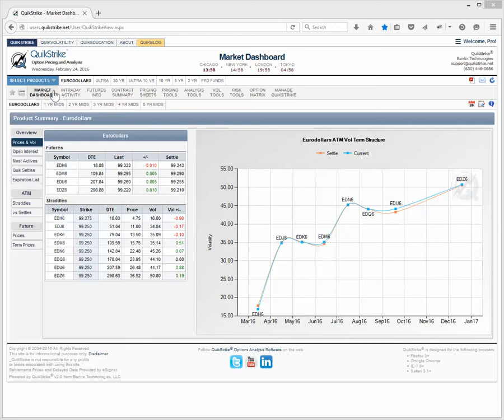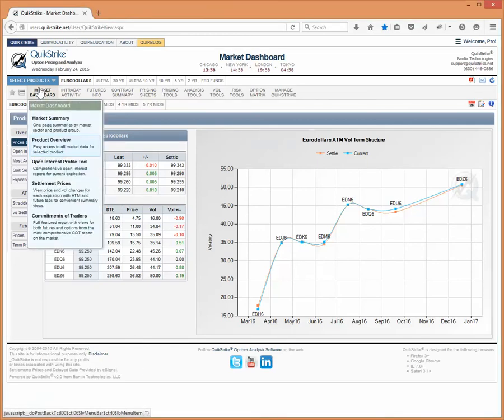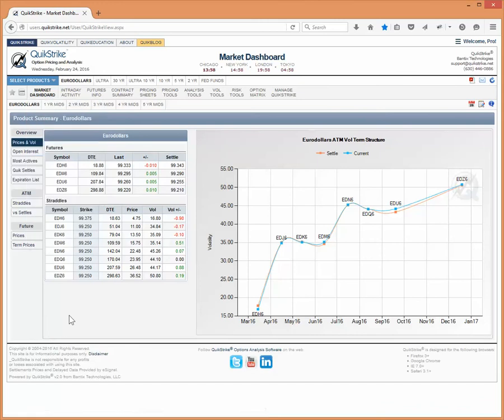remind you of where we landed when we log into QuikStrike for the first time. Again, we're on the market dashboard, the product overview. That's the first place that we land on our favorite product group and product.